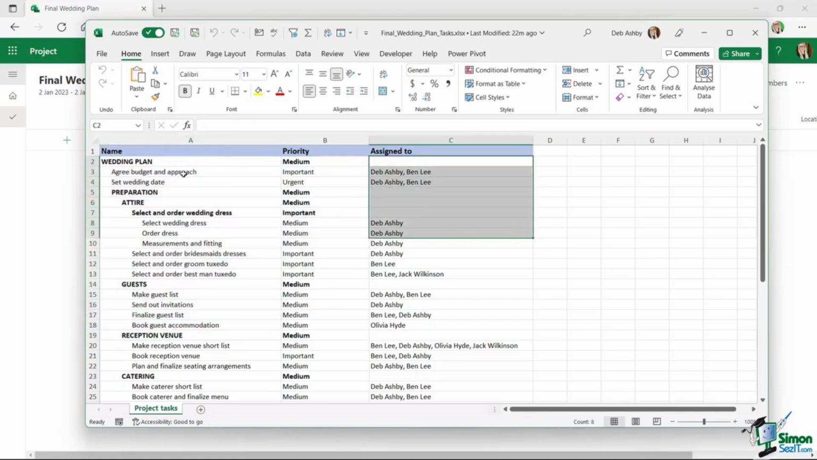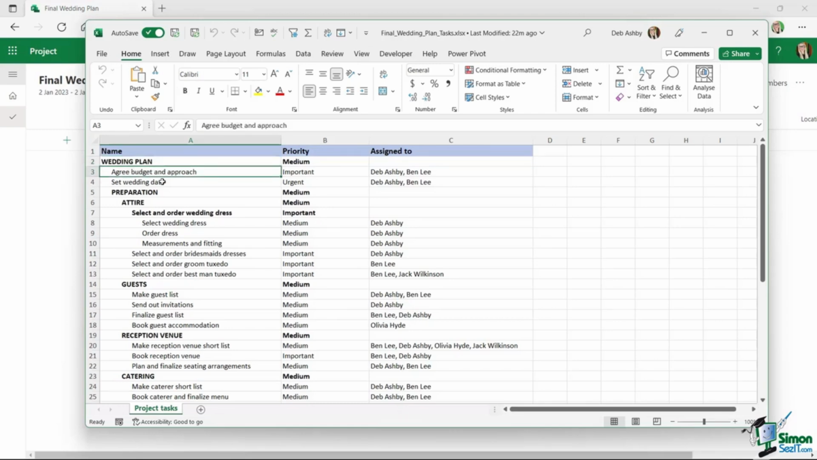And what I'm going to do is where we have these summary tasks in capital letters, I'm going to leave those out for the time being. So I'm going to start by adding in agree budget and approach, and then set wedding date. So let's deal with the first one, agree budget and approach. The priority of this is important and it's assigned to myself and Ben. So let's add that into our project plan.